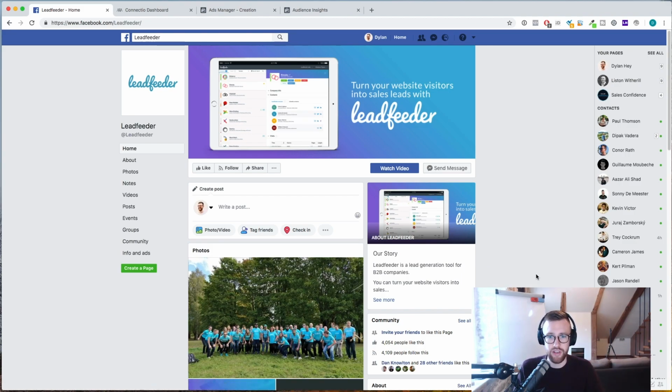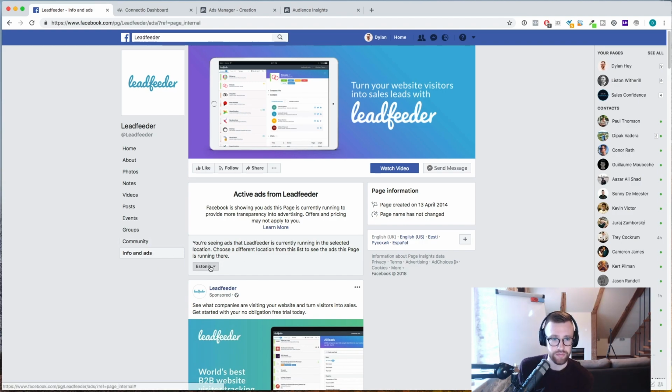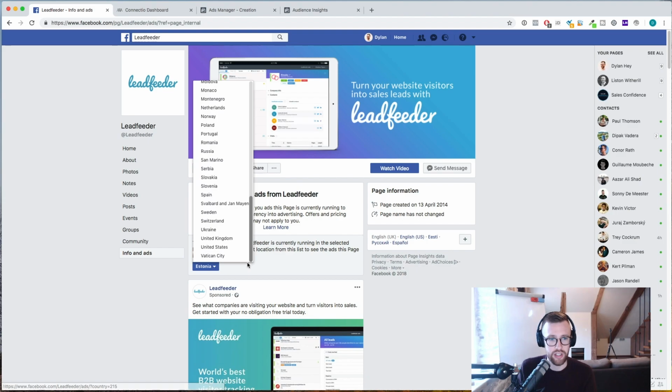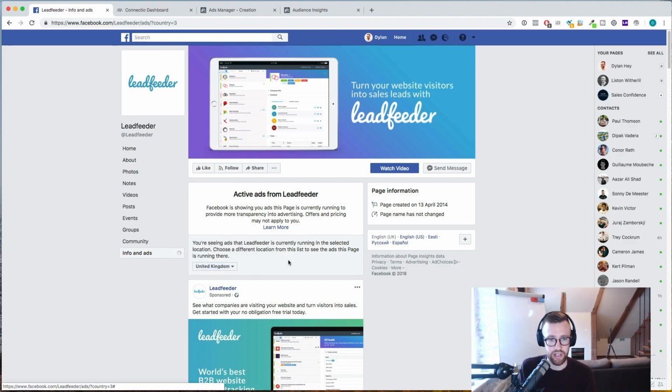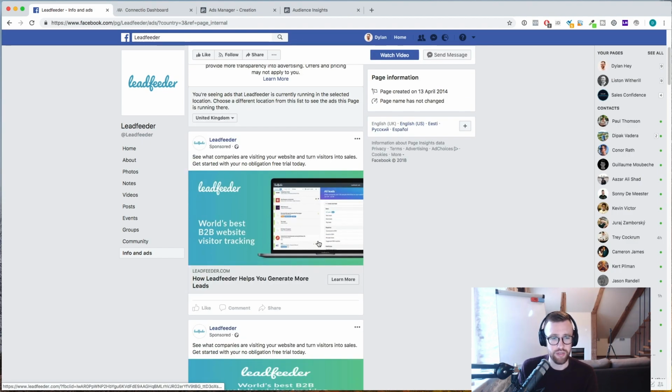And then I would go to their Facebook pages, and you can see down here in the bottom left-hand corner where it says info and ads, you actually have the ability to see all of the Facebook ads that they're running. So you can come here, click on info and ads, and choose the country. I'm in Estonia, so it's showing me ads in Estonia, but we could pick any country. These are all the countries they're running ads to right now. So for the purpose of this video, I'll just select United Kingdom. And then I can see all of the different Facebook ads they're running.